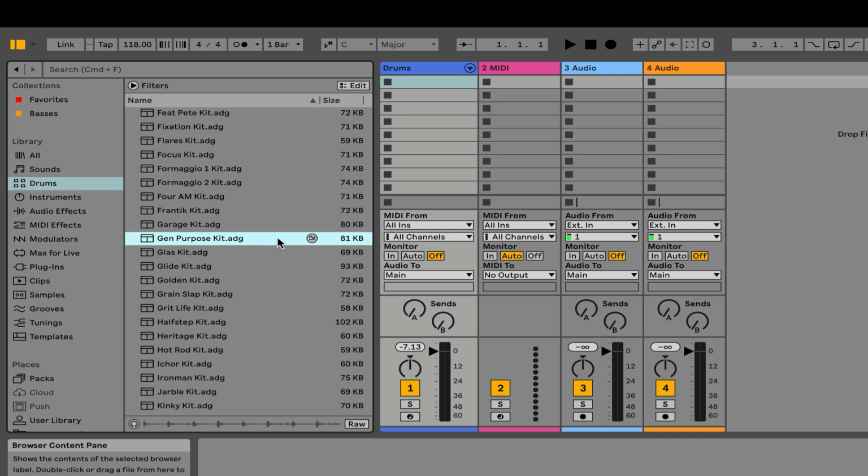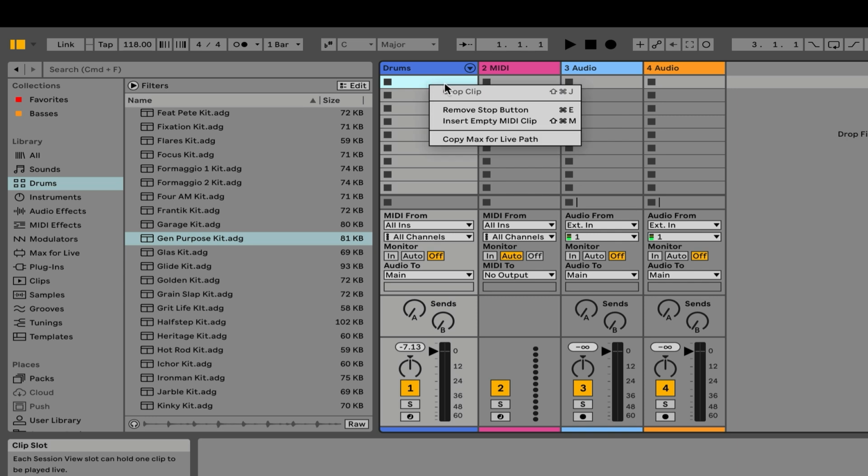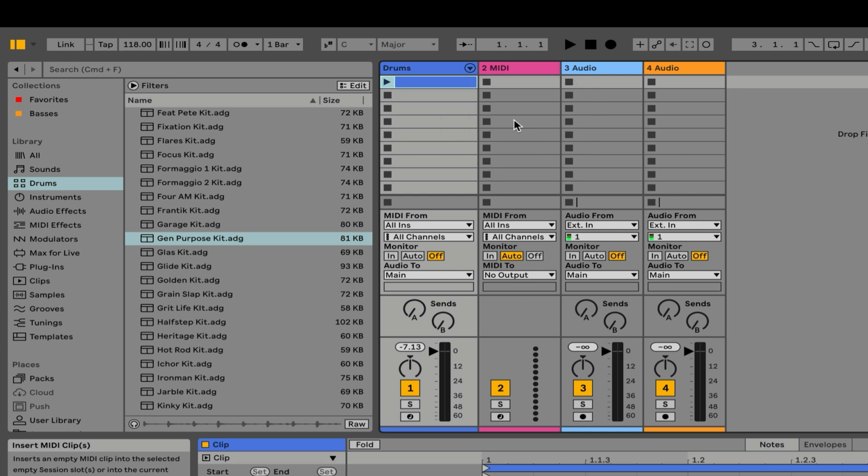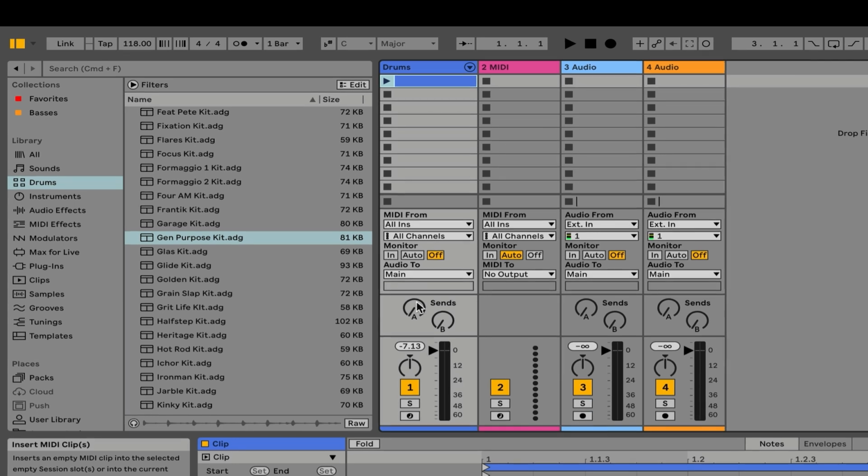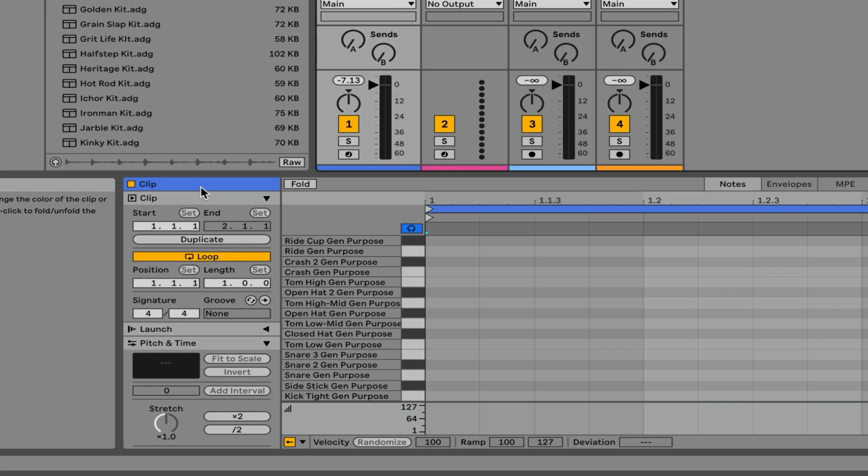So the first thing I want to do, I want to add a new empty MIDI clip. So I'm going to click on this first clip slot, and then I'm going to choose from my contextual menu, Insert Empty MIDI Clip. Now this clip is going to be 1 measure long and it's going to loop. And I can confirm that by taking a look at my clip editor. I can see that this clip starts on measure 1, ends at measure 2, and it loops.